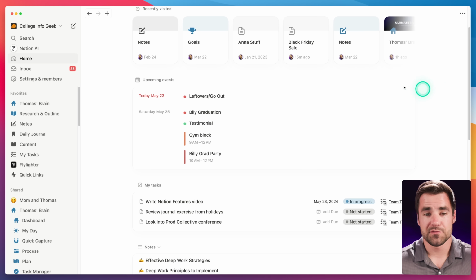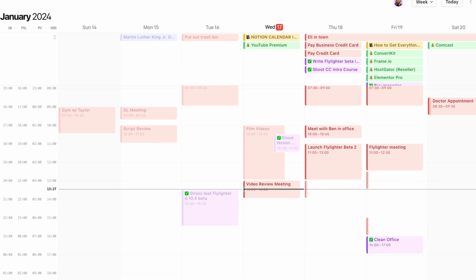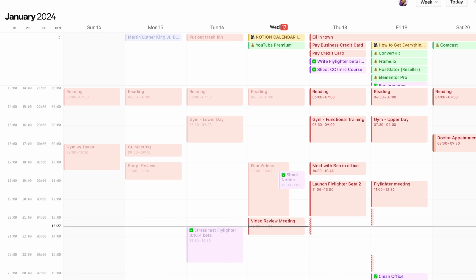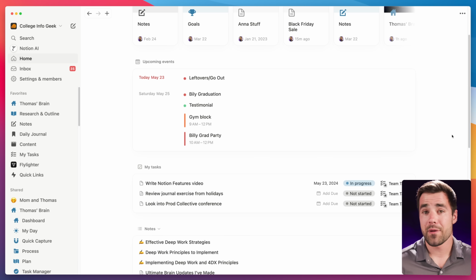We also have this brand new upcoming events widget, and this actually connects to Notion Calendar. So anything you have in Notion Calendar, you can actually show here. And one thing I love about Notion Calendar is you can actually bring in multiple Google Calendar accounts. So if you have one for, say, your work and another one for personal events, you'll be able to see all those events in one place. And now you can see them directly in Notion as well.